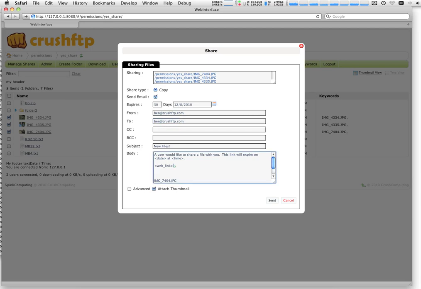There's some information here in the body that will get pre-filled when the email is actually sent, such as when it expires, and a link for the user to click on to come get these files. The files are listed that are being sent, and there's going to be a thumbnail attached to these files if a thumbnail is available.